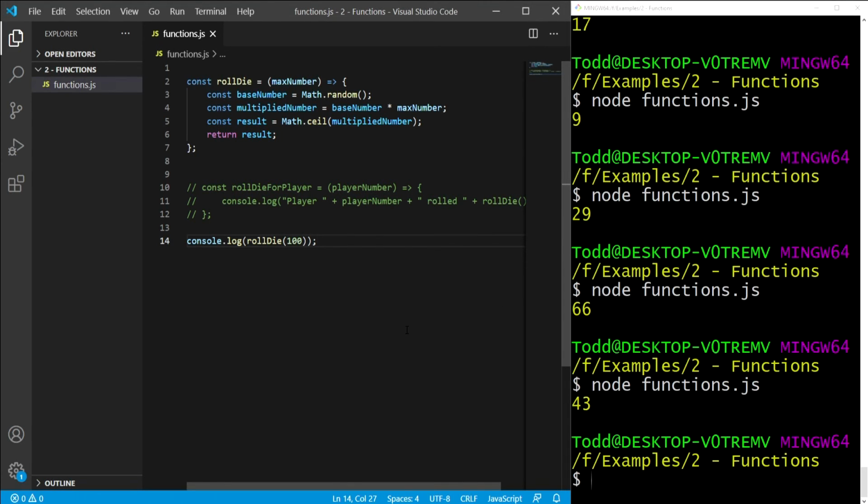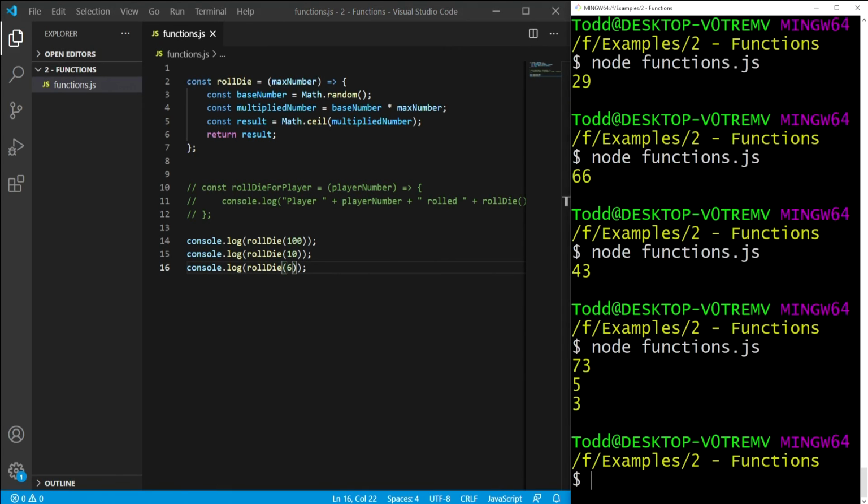Now this is great because in our game we may want to have multiple different types of die, and we can just console.log here, and we say, well, I want to roll a 100-sided die, a 10-sided die, and a 6-sided die, and I want to output each of those results. And if we run that, we're going to get 73, which is a number between 1 and 100. We're going to get 5, which is a number between 1 and 10, and we're going to get 3, which is a number between 1 and 6.